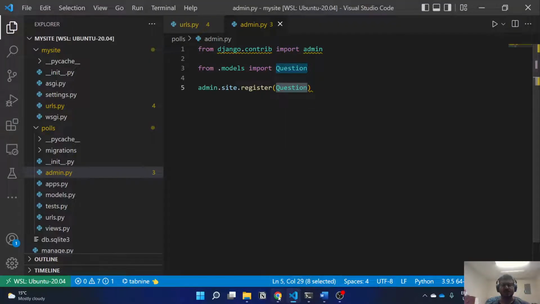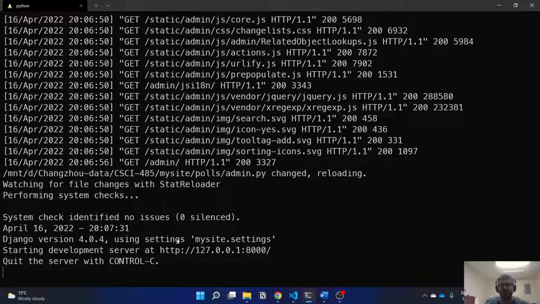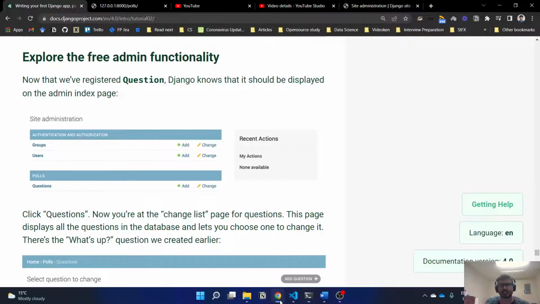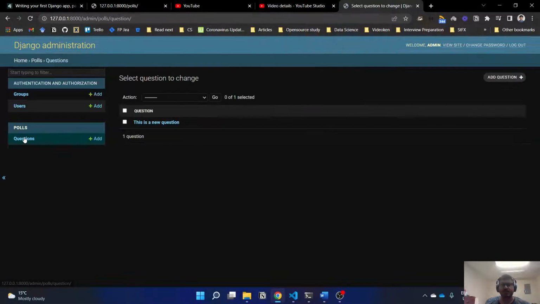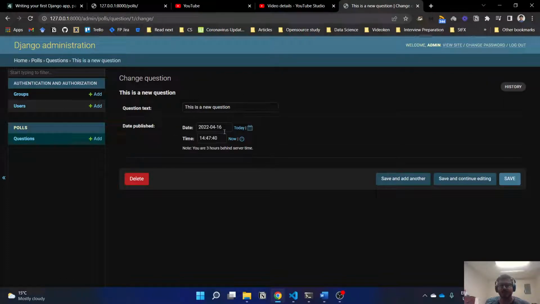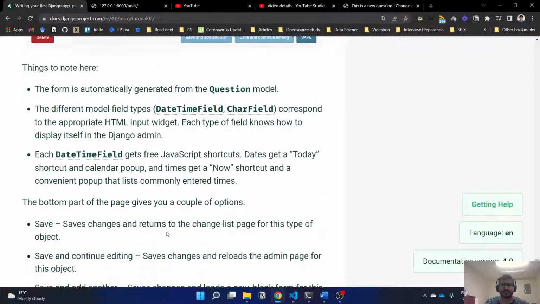Now we will go here. This particular server will auto reload, so you don't have to do anything. Go to the site, reload your site, and you see that Questions has appeared. Open it. You see the question we added from the terminal comes up here. You can change this, you can change this, and all of this.